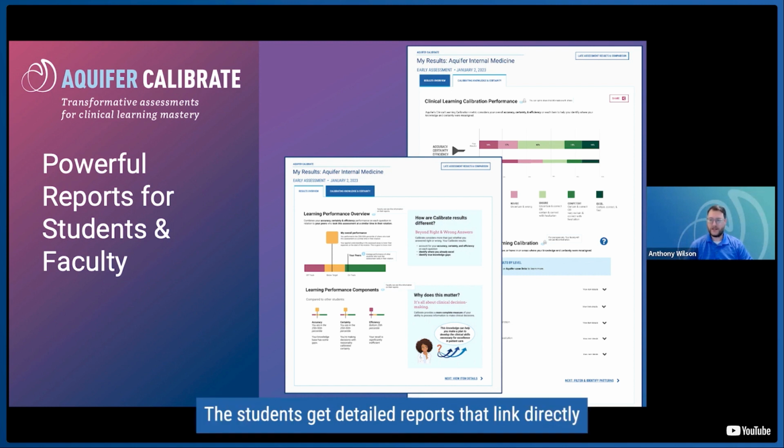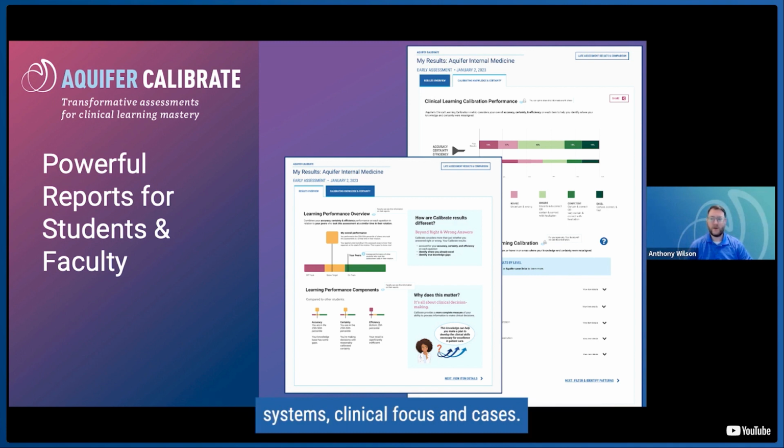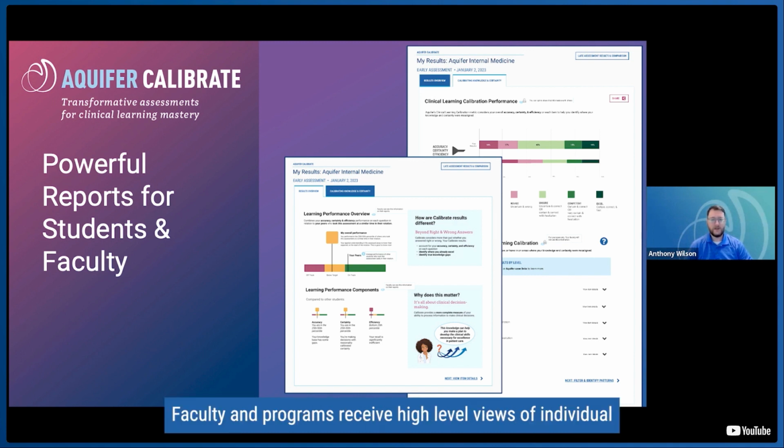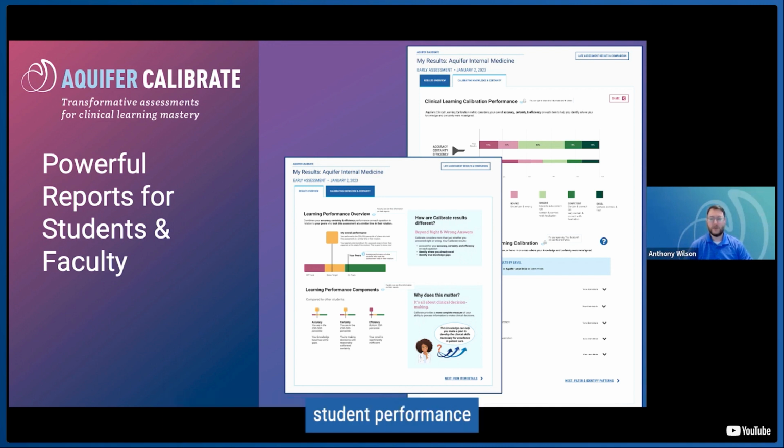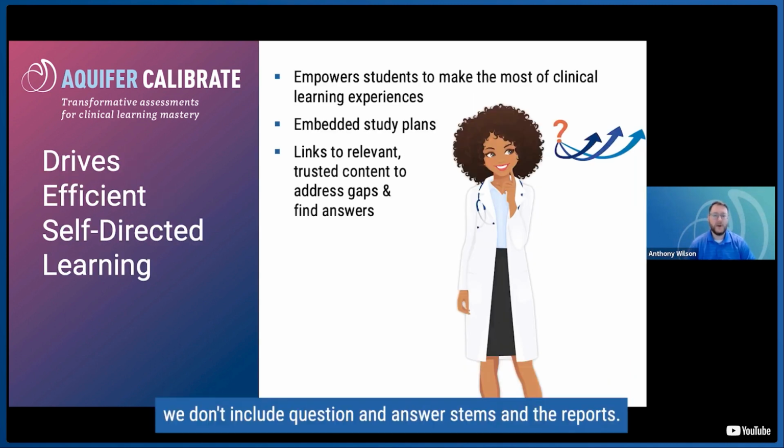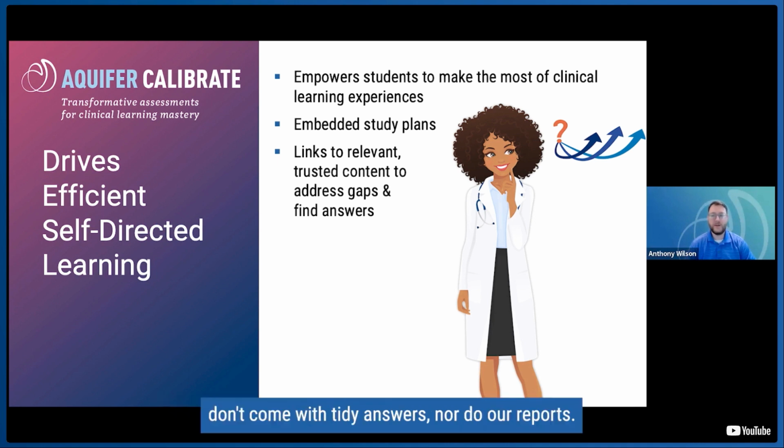The students get detailed reports that link directly to Aquifer learning objectives, teaching points, body systems, clinical foci, and cases. Faculty and programs receive high-level views of individual student performance and detailed views of cohort performance for curricular planning. Importantly, we don't include question and answer stems in the reports. Real patients don't come with tidy answers, nor do our reports.